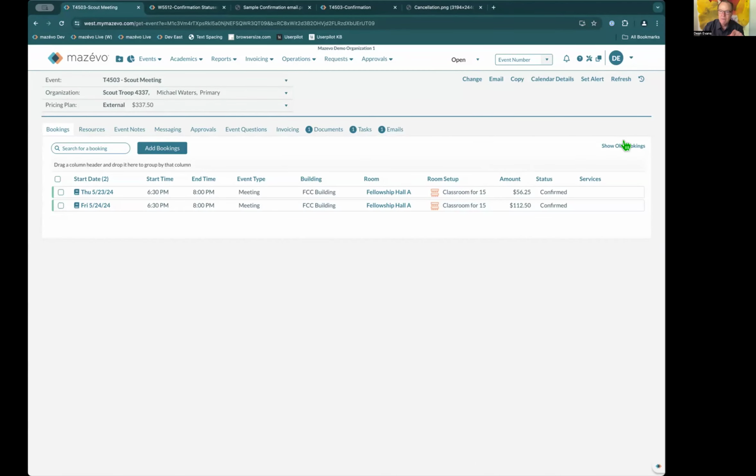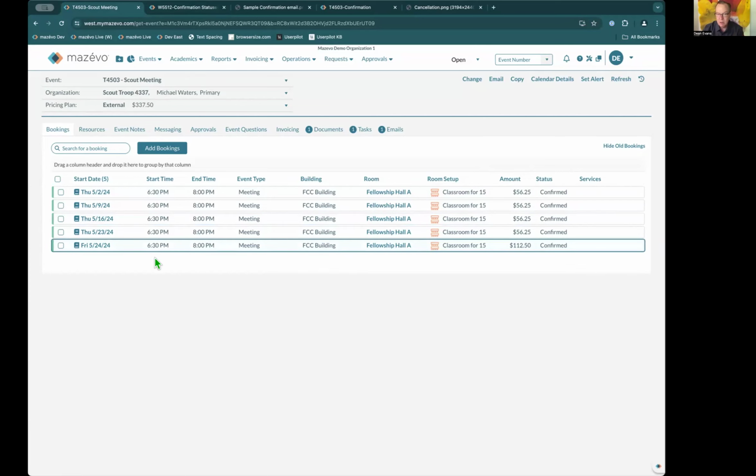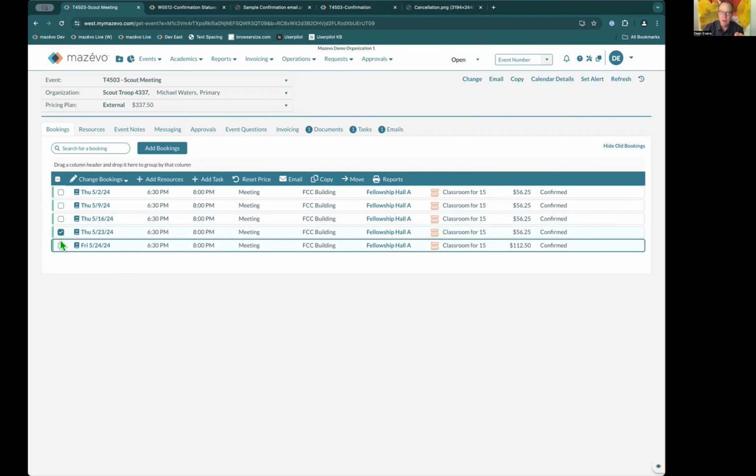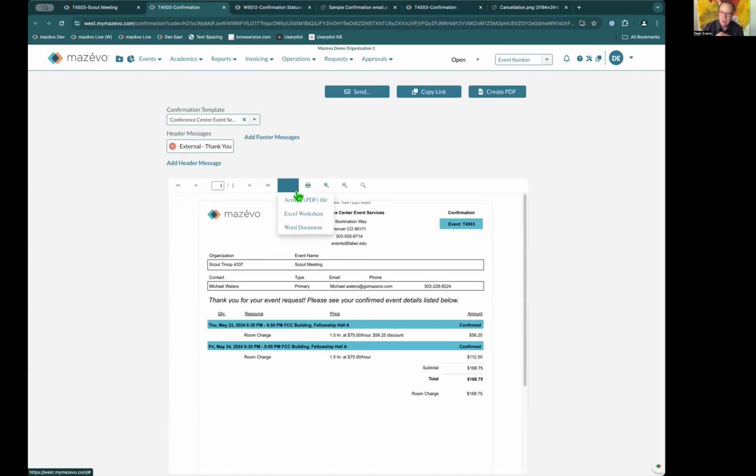Now, if you want to have more control over what's included on the confirmation, you can generate it in another way. You just check these boxes. And now instead of hitting this email up here at the top, you're going to hit this email here, and that's going to generate a confirmation for the selected bookings. So in that case, we picked two, and they're right here.